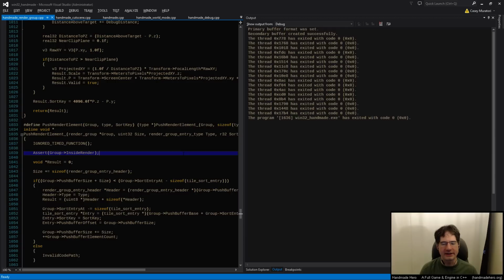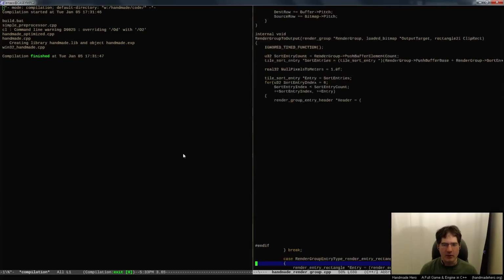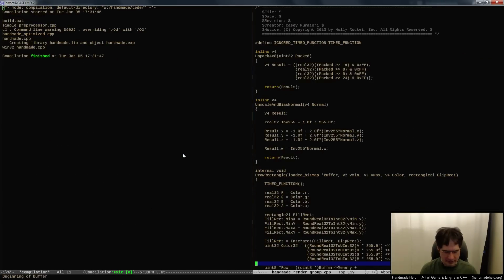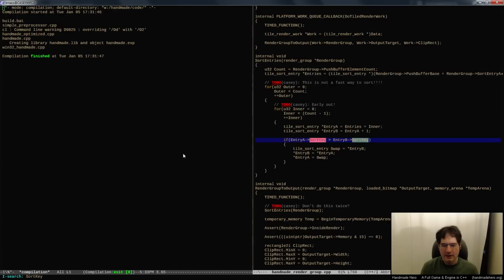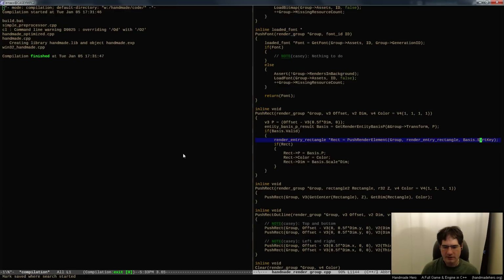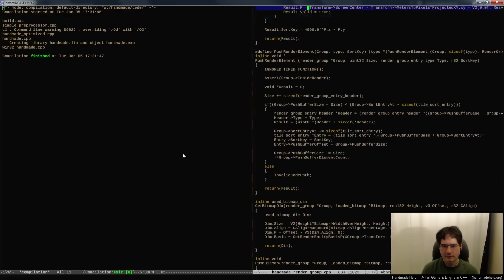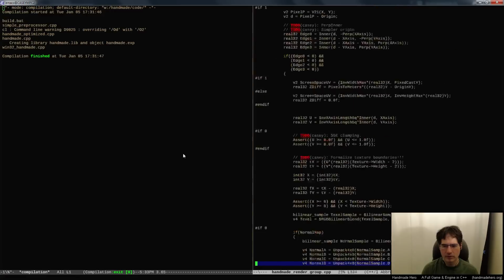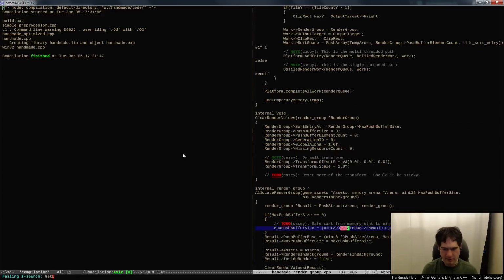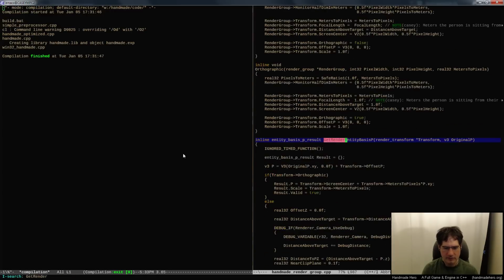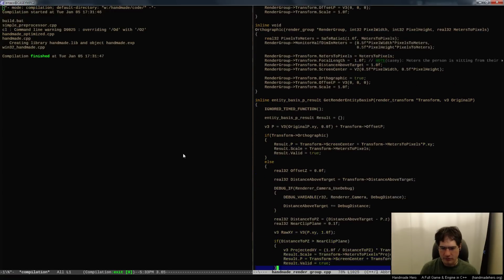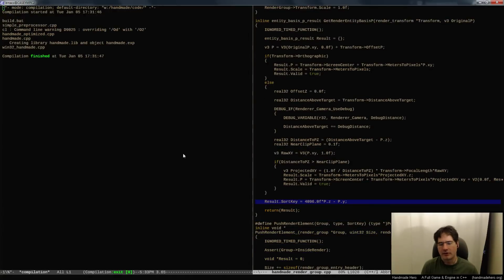Okay, so back to sorting keys. So yeah, we have the capability to create our sort key here, right? And that's great and all, but we also need now some way, oops, that's not what I wanted. I wanted in the basis, there it is. Nope. Where is the sort key? It's in the get entity render basis that produces it, right? Yeah, that's what I was looking for.